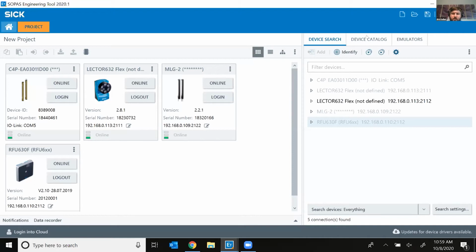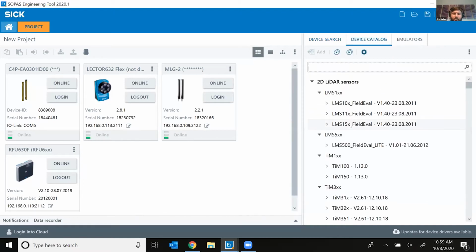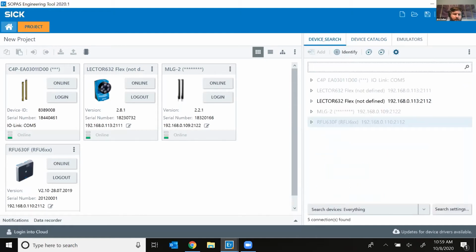We had touched on the device catalog here, which is a great way to view the available parameters for configuration of devices that SICK makes without actually having a device. And then we had discussed the device search, which allows you to search on your local network via IO-Link, Ethernet, or USB to connect to physical devices. And as you can see here in my project window, I definitely have quite a few less devices.